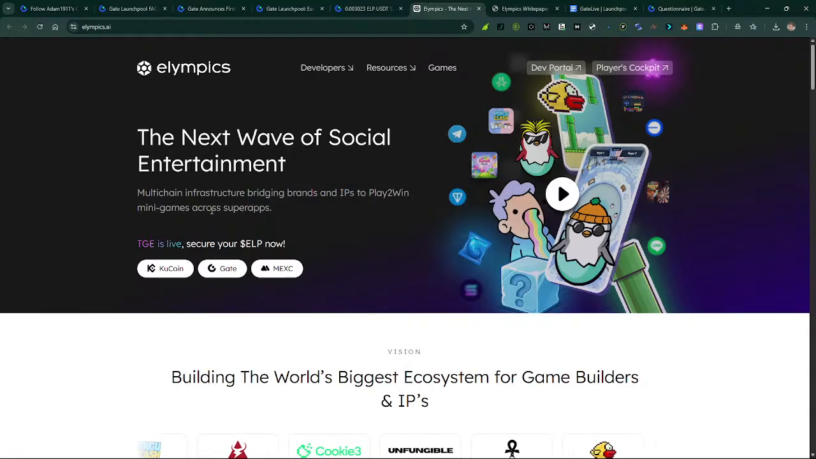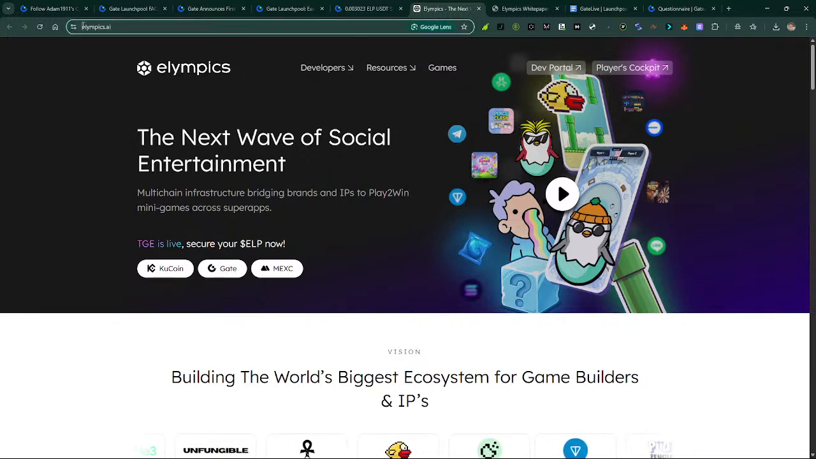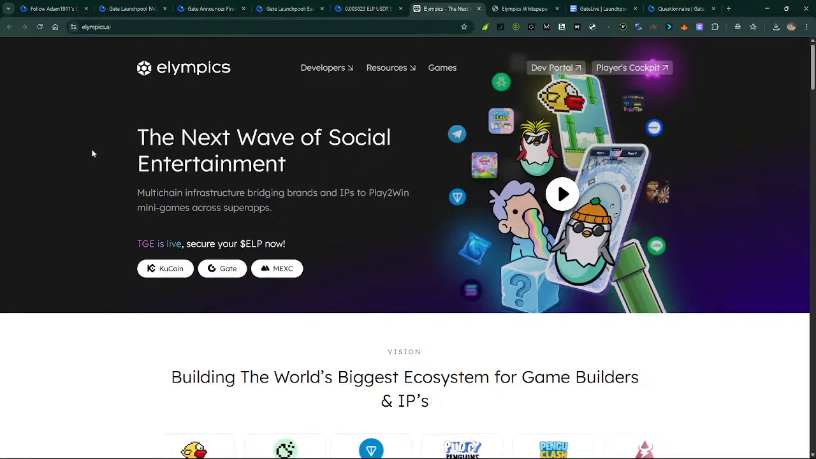So this is the website from Olympics.ai. You can also see the domain, .ai domain. Recently these .ai domains are so popular because .ai means you have integrated AI into your project, right? That's a great thing. The next web of social entertainment is a multi-chain infrastructure, bridging brands and IPs to play-to-win mini games across super apps. TG is live, secure your ELP now.